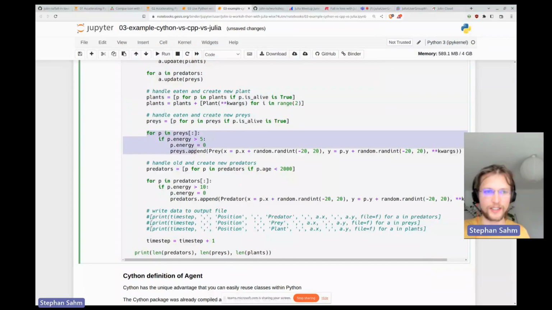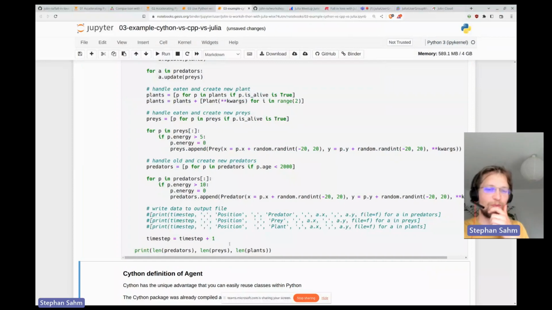So if the energy is enough for the prey, or enough for the predators, there's some random threshold here: the prey will split itself up into two new prey if it has an energy of 5, and for the predators it's 10. So there's really some reproduction going on, and then just some timestep. And we're going to simulate this.